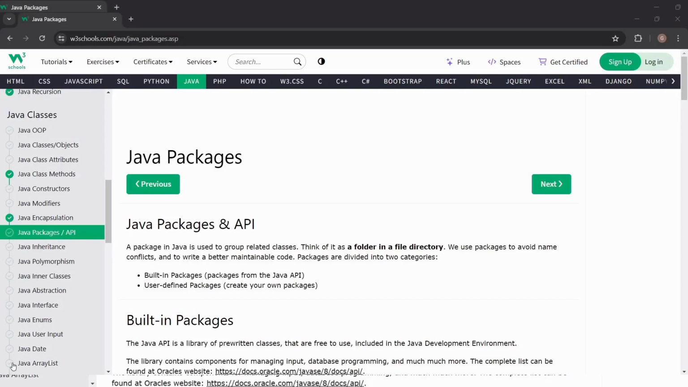So today we will cover Java packages. Let's get started. A package in Java is used to group related classes. Think of a folder in a file directory. We use packages to avoid naming conflicts and to write better, maintainable code.